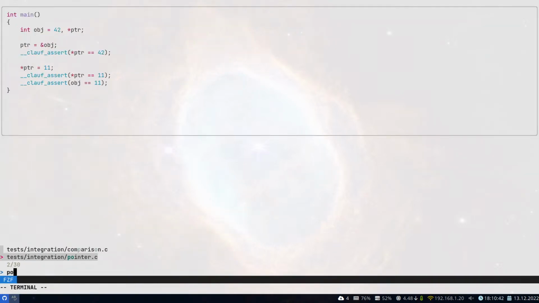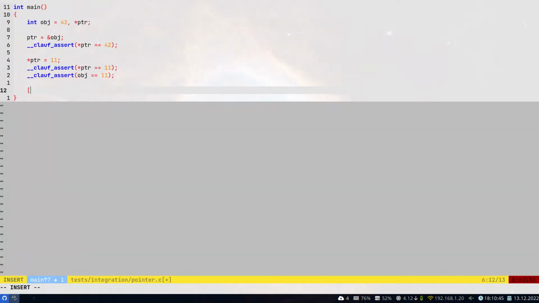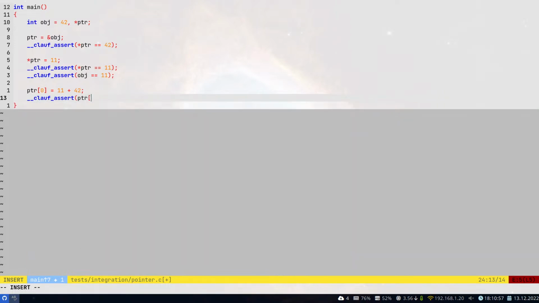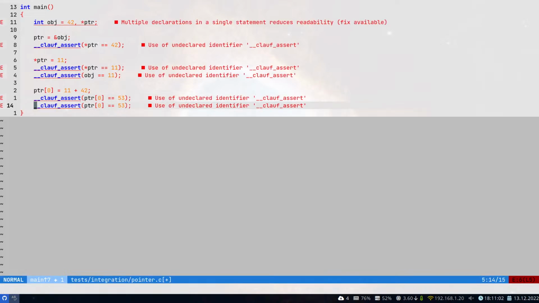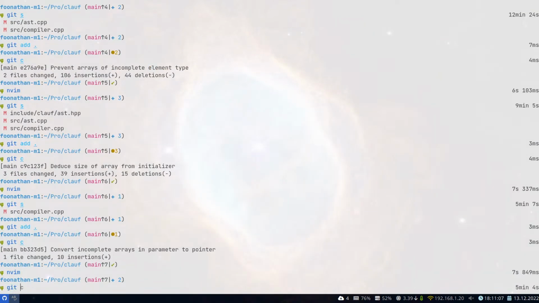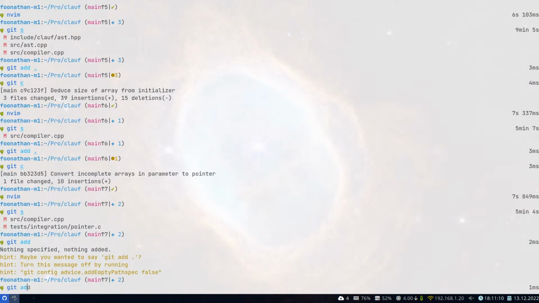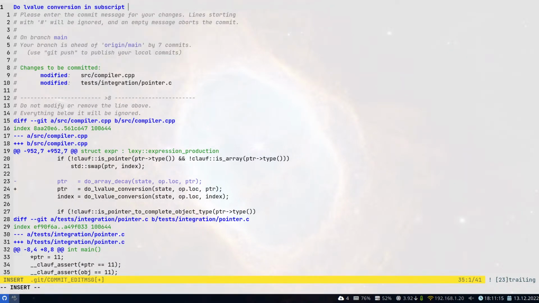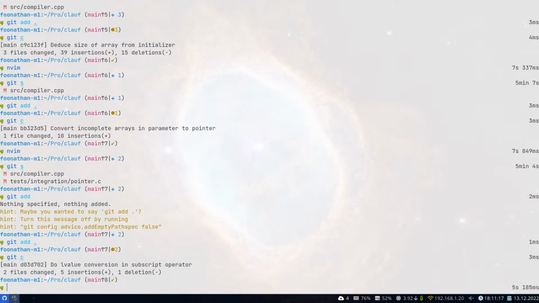Let's add a pointer test. Pointer 0. Need another number, plus 42 or whatever. What actually is 11 plus 42? 53. Okay, so do a value conversion in subscript operator. Okay.